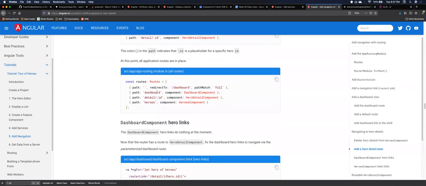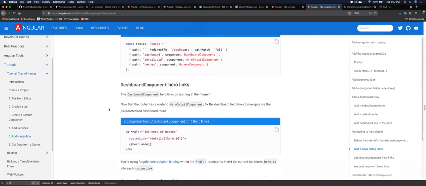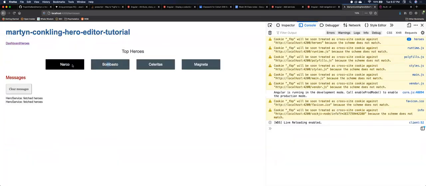Now we have all of our routes in place. Then we need to make a link to the hero detail component. So the dashboard component hero links do nothing at the moment. If you go to dashboard, these don't do anything.